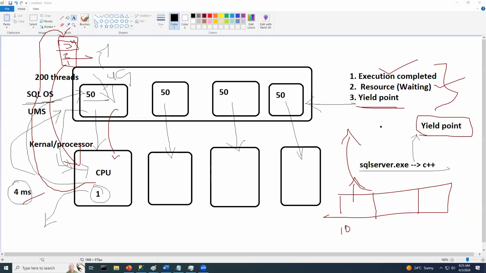Let's say you have 50 threads. When a thread goes out of the CPU, it will be at the end of the scheduler so that it allows other threads to complete their execution. I'll show in more detail how that works. It will be at the end of the queue, so it allows other threads to execute. So it is a round robin fashion. Once the thread comes out of the CPU, it goes to the end of the queue.